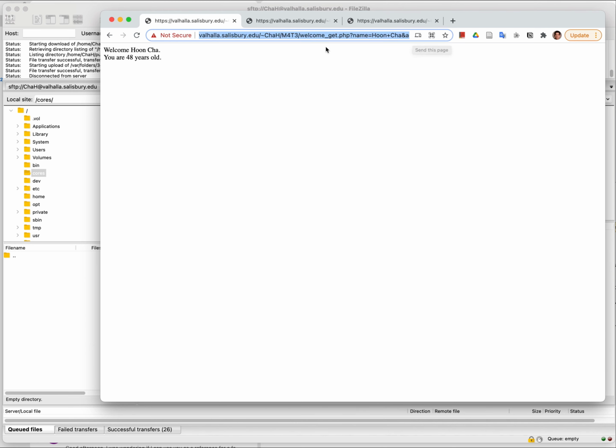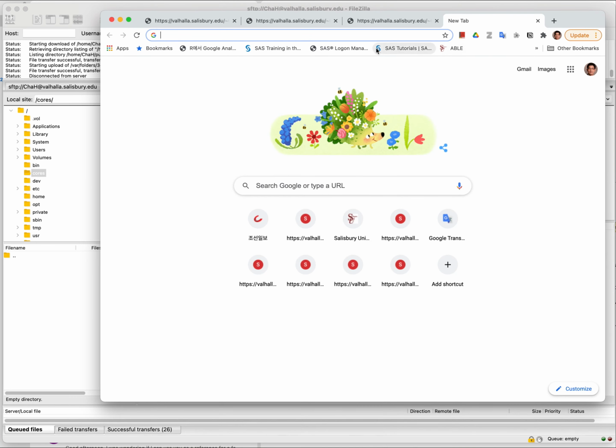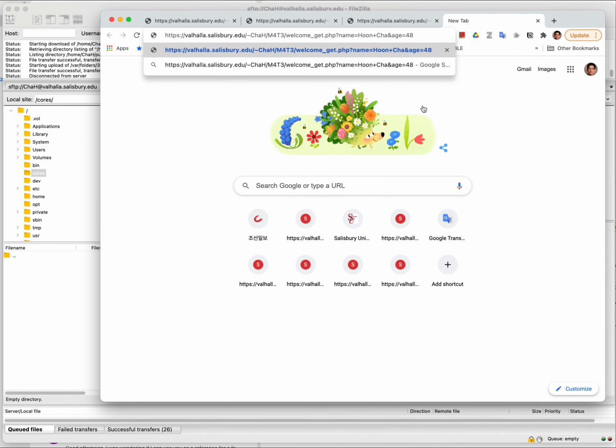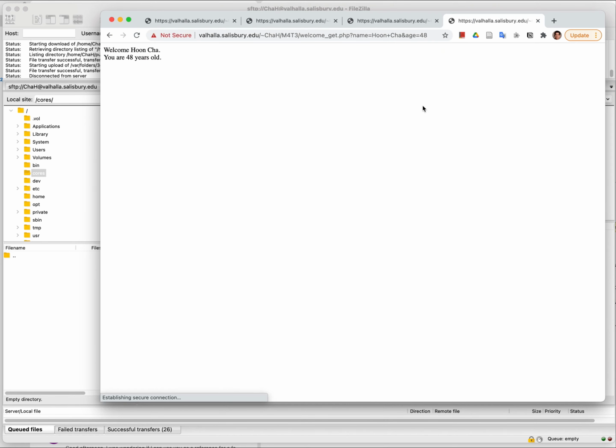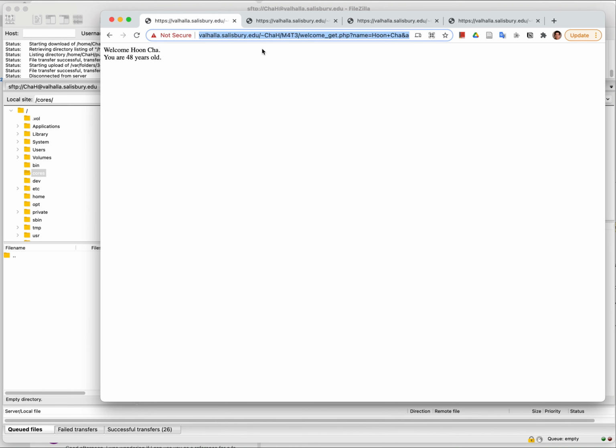So if you just share this link with someone else, I will copy this, open a new tab and paste it. What's going to be the result? Actually, it shows this same page. So this is a very useful function. With post, you can hide all the information, but you cannot share the exact same page with others because all the information will be lost. So when would the get method be useful?